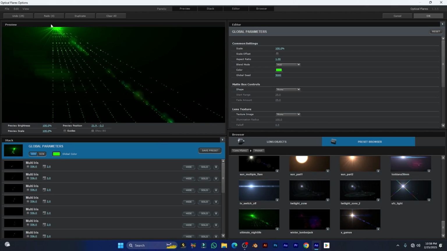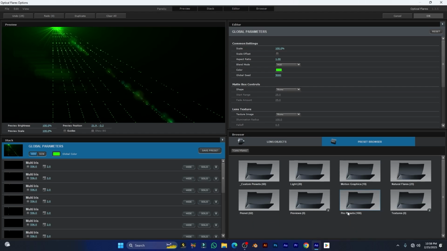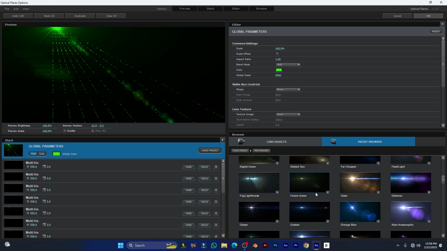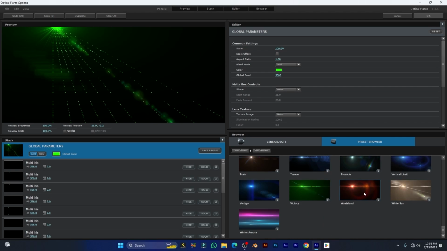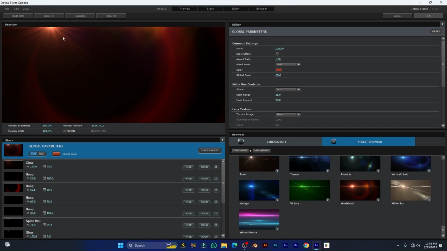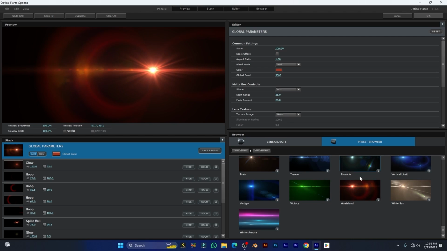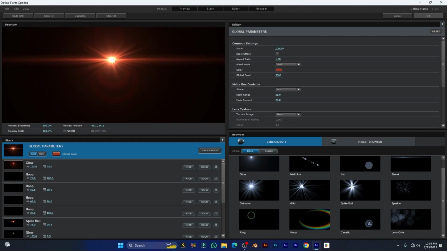Wow. Let's come back, and the next one is pro presets, and I have 100 pro presets. This is a pro preset. If anyone wants to get these pro presets, please comment below, and I will give them to you.